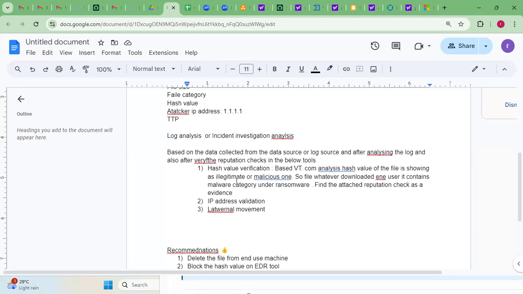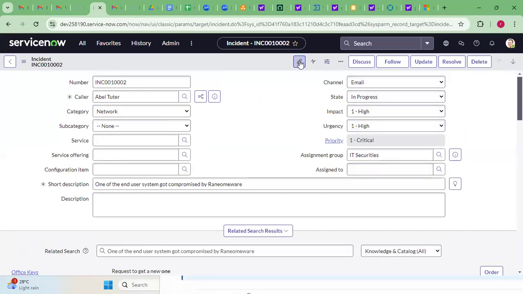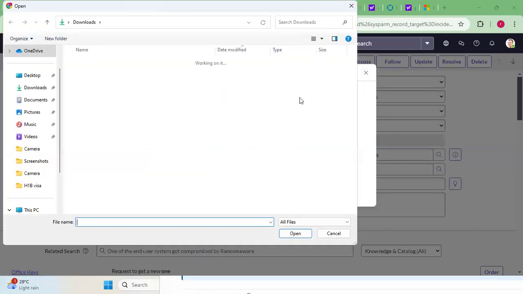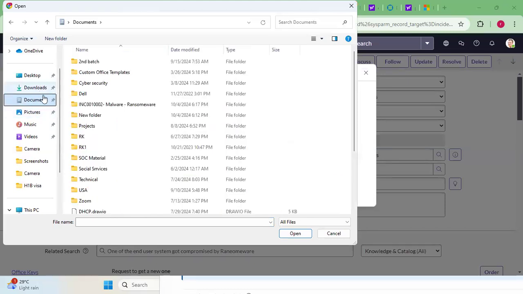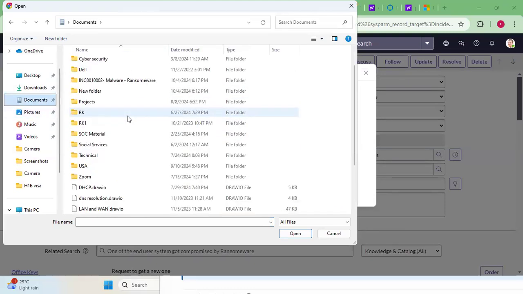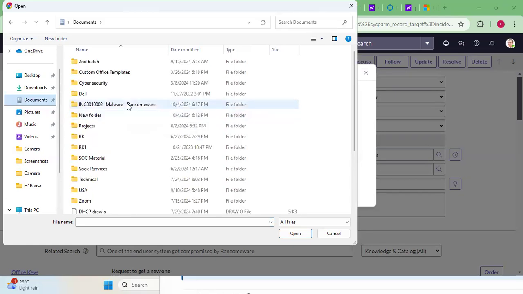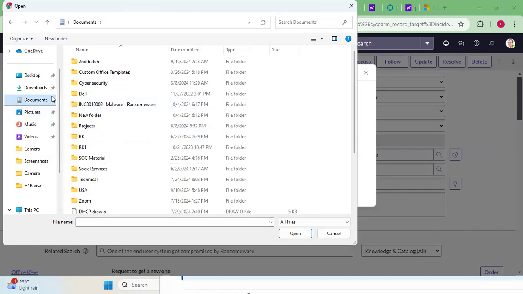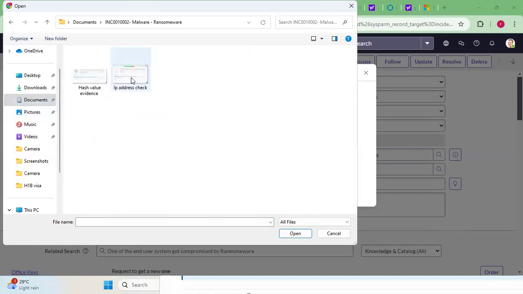Okay, so this is the way we can create a ticket. This is for one scenario, in case any dependency is there, how to create a ticket. And finally, whatever evidence you gathered, attach those evidences here. The attachment option is available there. And go to documents here. I created INCO, I think. Where is that? Where did I create that one? Yeah, this is the one. So attach these two files.